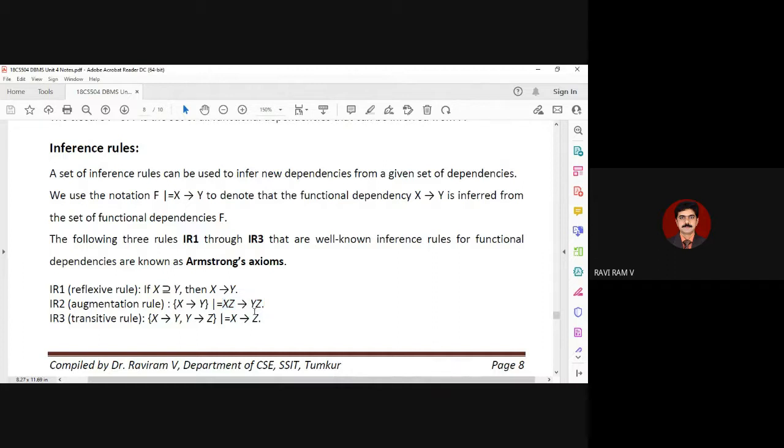The functional dependency will be retained. If Y is functionally dependent on X, then definitely YZ is going to be functionally dependent on XZ. If you see here, on the left-hand side and right-hand side, you have augmented a new set called Z. That is not going to remove this functional dependency. The existing functional dependency will be preserved. This is called the augmentation rule.